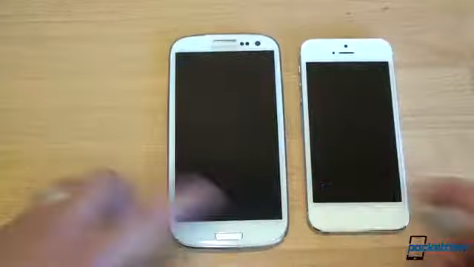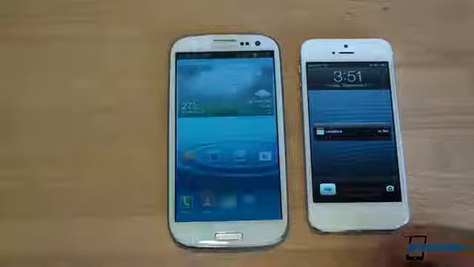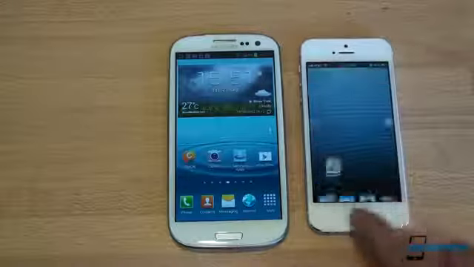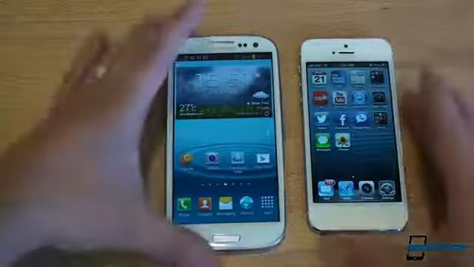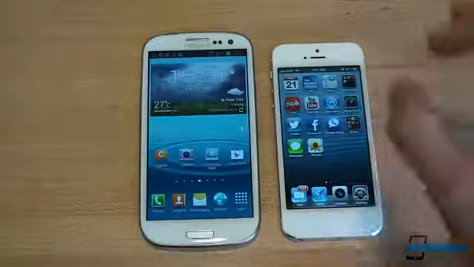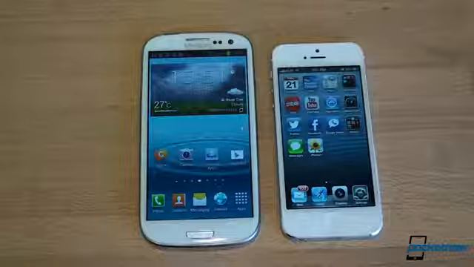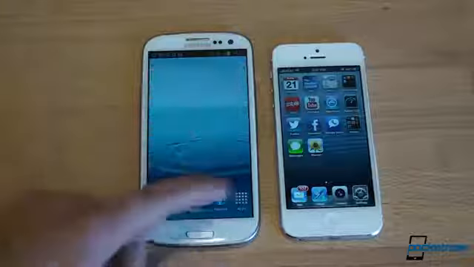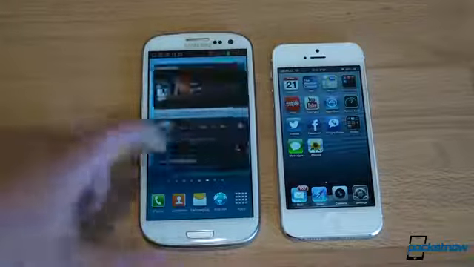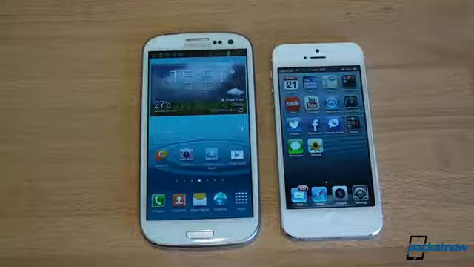So let's turn on both devices. We swipe to unlock, and we slide to unlock over here. And here's what we get. We get a bigger screen here and a smaller screen there. We have Android on one, which of course lets you configure widgets and really do anything you want with the software. Apple doesn't like that idea, and that's fine.